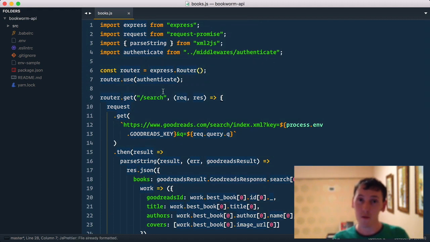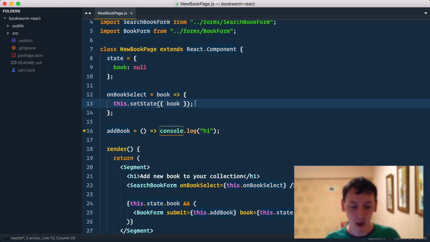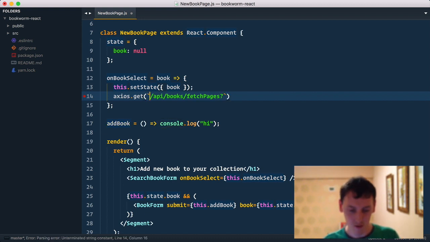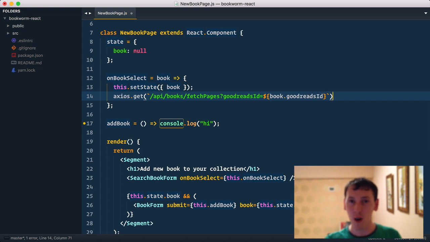But you can try to do it from the client, from the React app. Okay, so let's do the Axios get request to API books, and we call it, let's say, fetch pages. And we pass the parameter. I always forget to enclose it in different quotes like this. And we provide the Goodreads ID equal to book Goodreads ID. So that's what we send to our server.